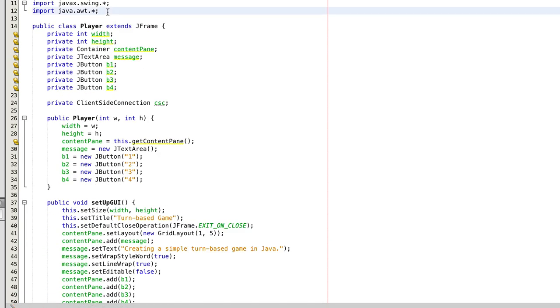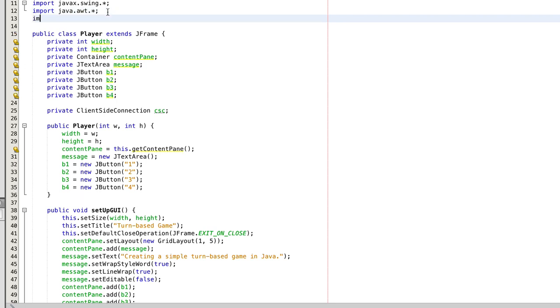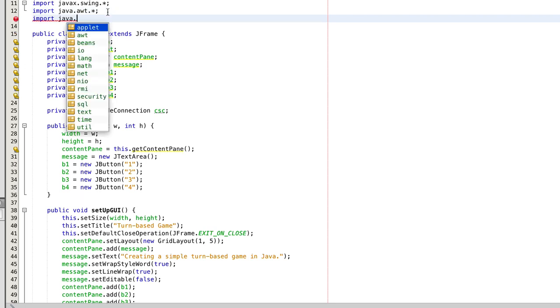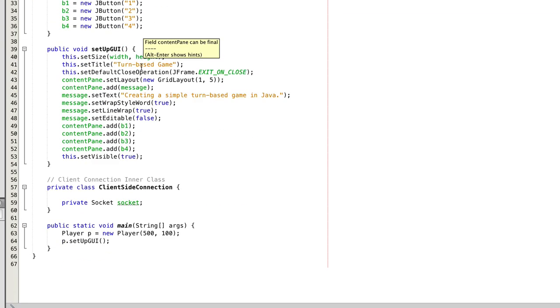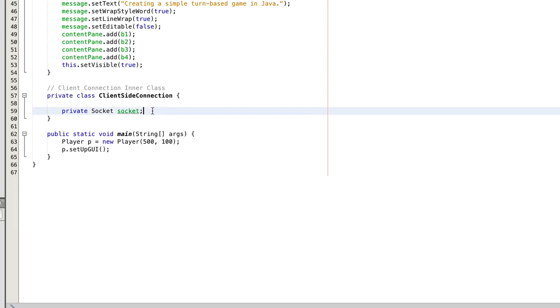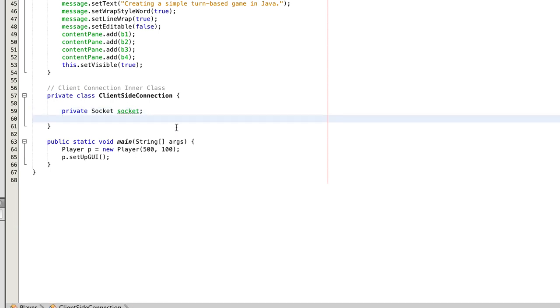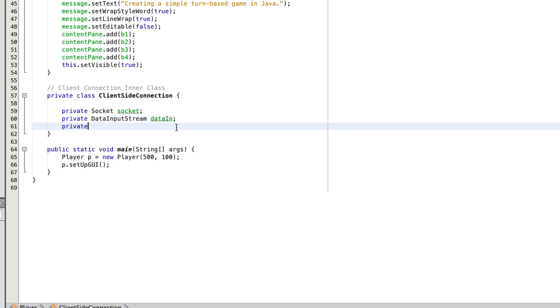Oh, okay. So what do we need? We need to import java.io and java.net. So we need these classes because we are now putting in the network functionality. And then, as you can see, the error is no longer there. Okay. So up next, we create the data input stream and data output stream fields. So this allows us to actually send and receive the data.